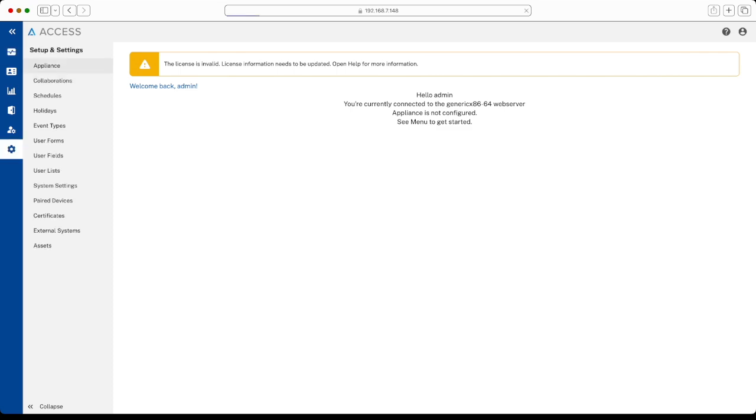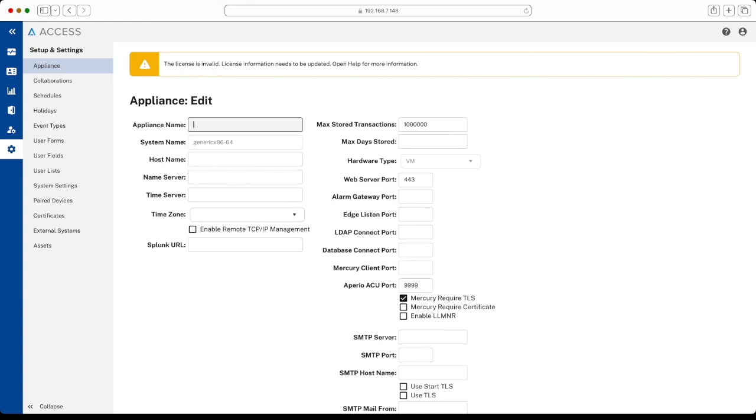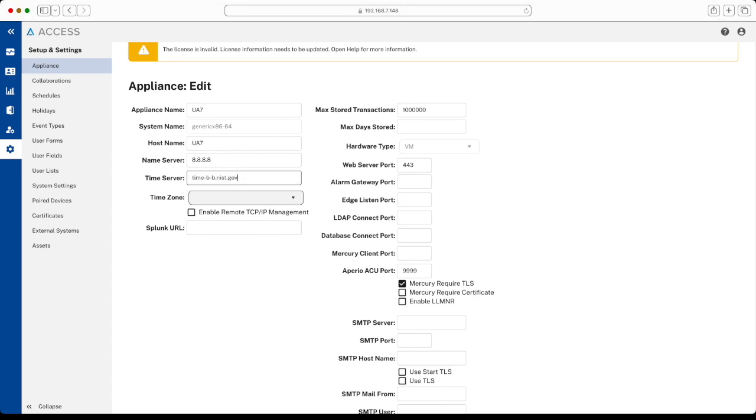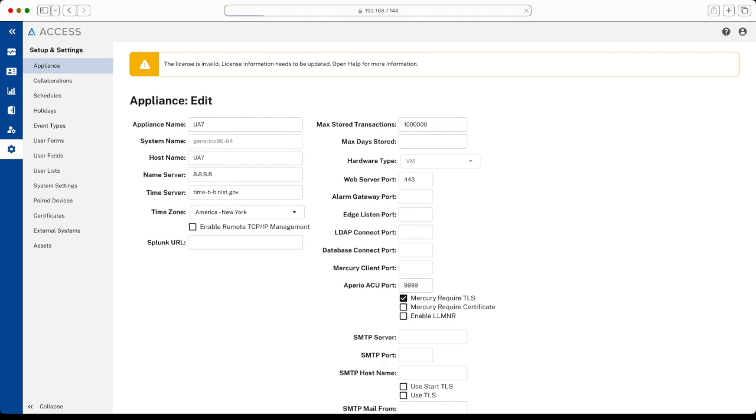So we'll go ahead and go to our main appliance page, and we'll do all the basic information that you always would do with ACM. So I'll call this machine UA7, but I would encourage you to give it a specific name to the certain site that you're working on at the time. We'll add a name server. If you don't have one for your site, you can just use Google's, which is 8.8.8.8. Put in a time server, which you can grab online if you don't have one. And we'll put in a time zone. And then we'll hit save.